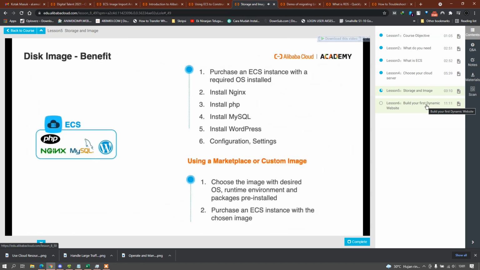And finally, let's talk about how this disk image feature helps us. For example, you need an ECS instance like this picture and have its system disk installed with Nginx, MySQL, PHP, and WordPress. You can do this in the traditional way, which is first purchase an ECS instance with required OS installed, and then install Nginx, then install PHP, and then install MySQL, and then install WordPress, and finally do some configuration and settings, and then you have the environment ready to go.